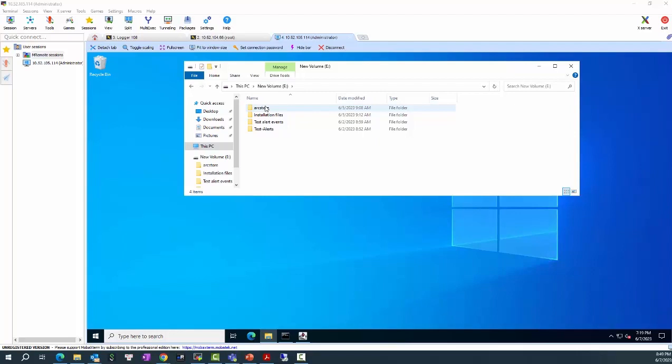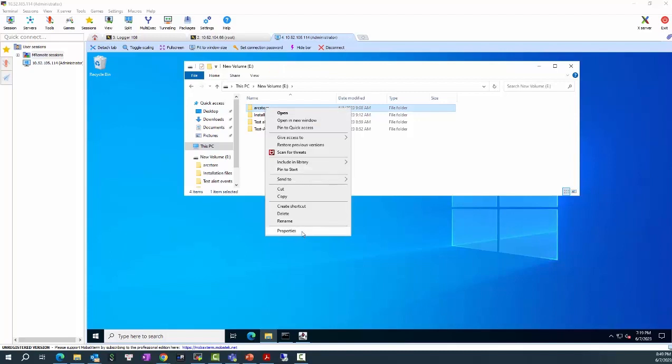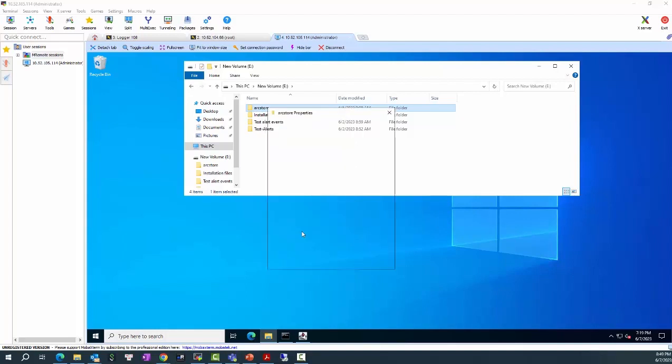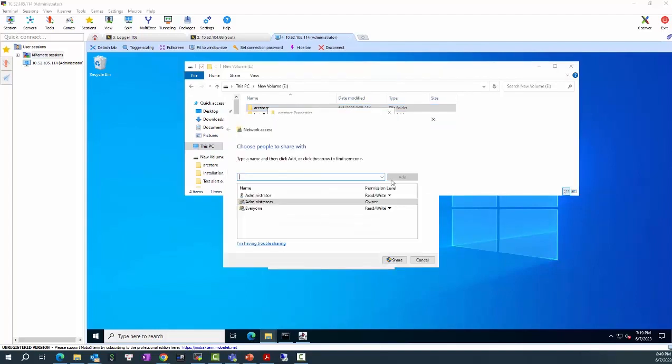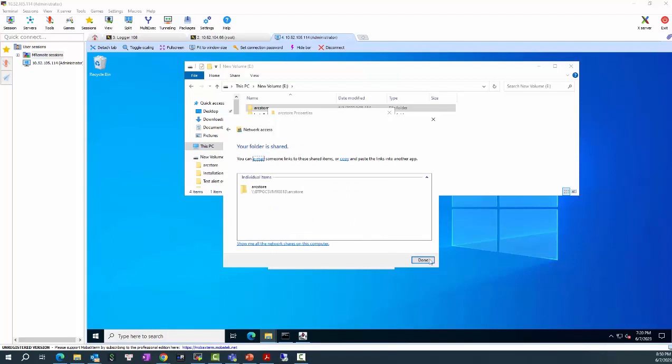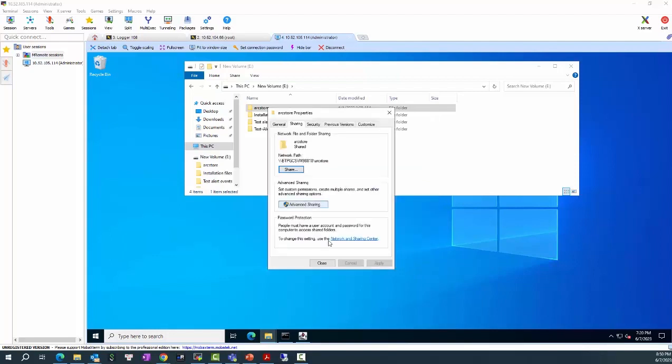So what's next? In the next step, I need to share the folder that I created on the Windows server with the right permission, where I can read and write here. And I need to remember the share path of this folder. This is the network path of the folder.